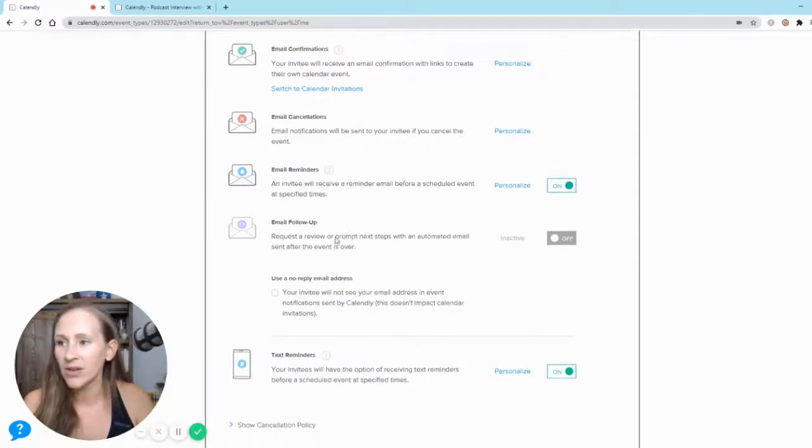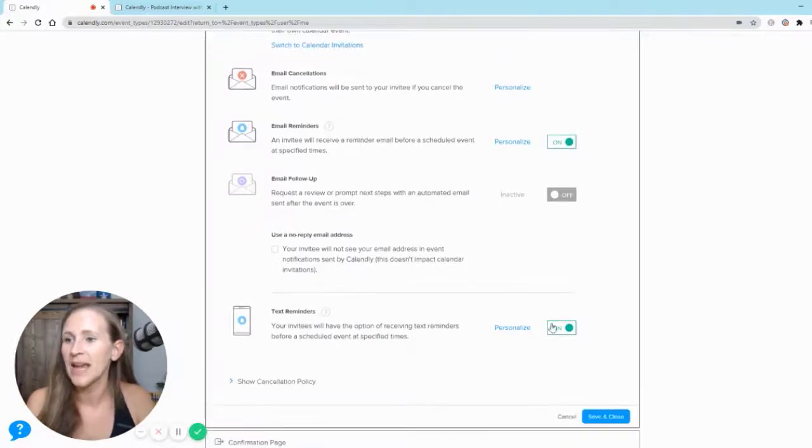Then we have reminders, follow-up emails. You can customize so much of this. I don't know how much you can customize if you are on the free plan, but I know that you at least get the email confirmations. That is for sure. And then text reminders. This is new. I can get a text before I'm about to go on an interview, which is very helpful.